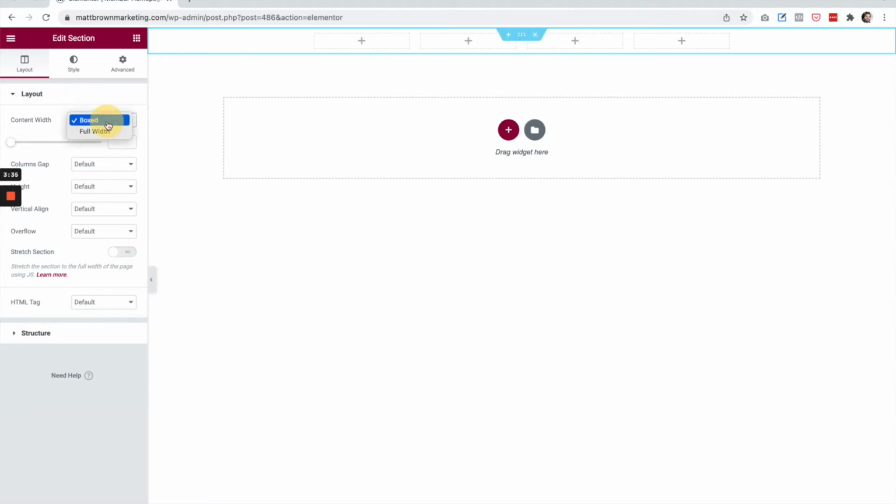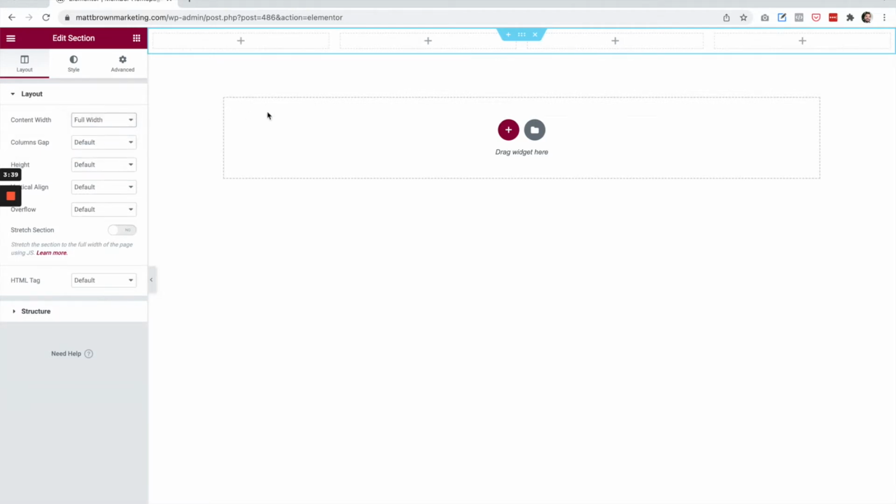So I'm going to change the content width from boxed to full width. And then this will allow us to play with these sections and make sure they're displaying responsively across the entire screen. There are definitely times where we want to have the content boxed, but this is not one of them.